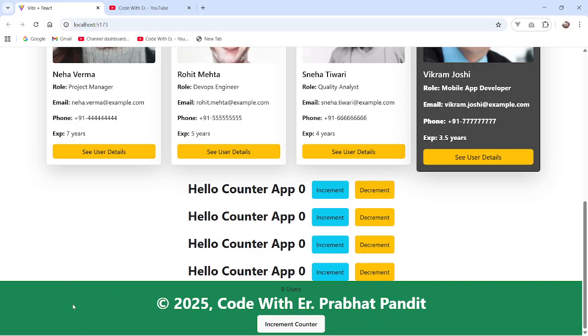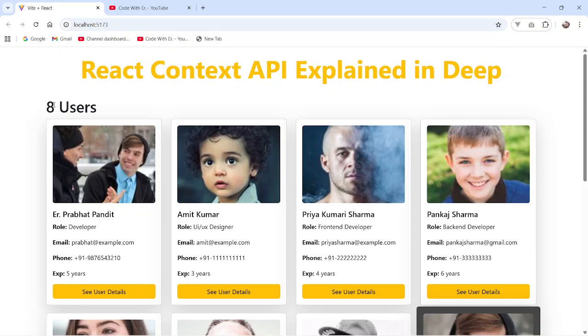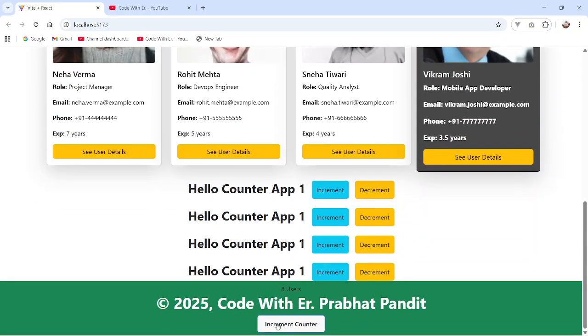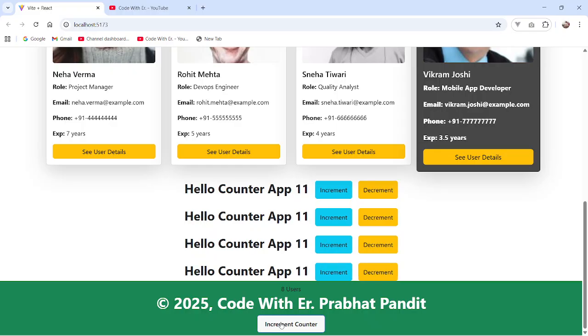Okay, so guys, this is the separate footer component, and I have shown here the year, and this is some simple text, and I've shown here also 80 users. Okay, and I have this button also, guys. From the footer component also, guys, listen to me very carefully, we can increment the counter. You can see here the counter is being increased every time by 1 whenever I'm clicking on this button, increment counter. So see, it is going to increase the counter.